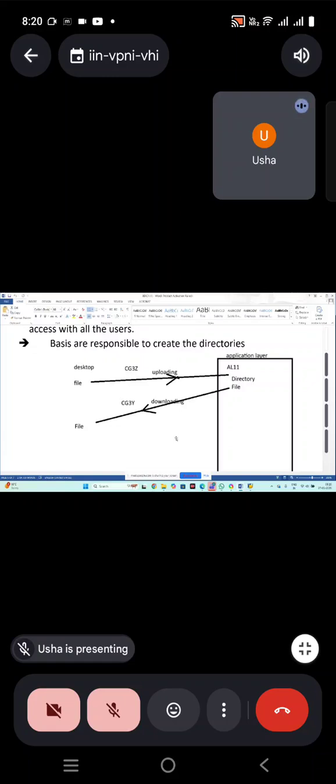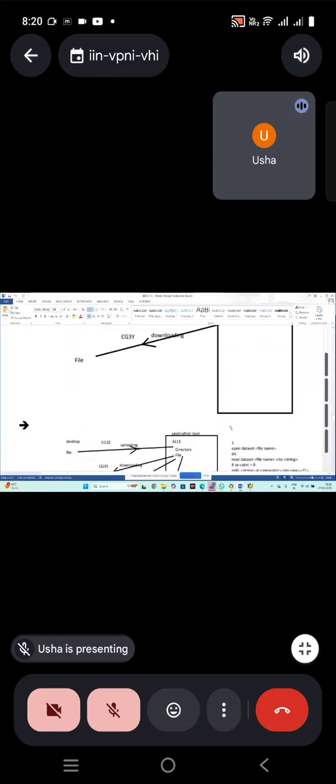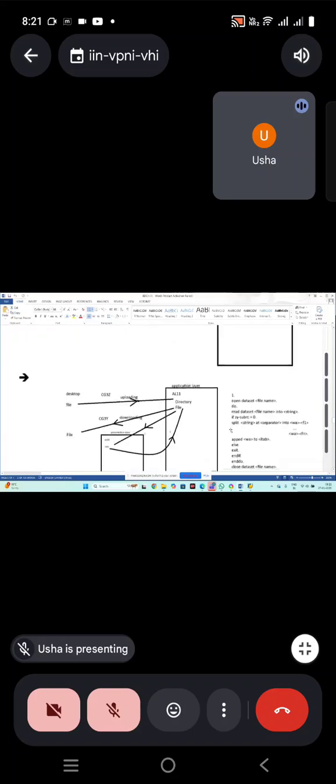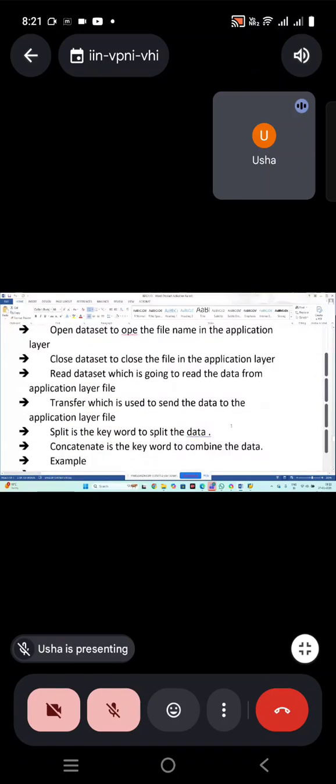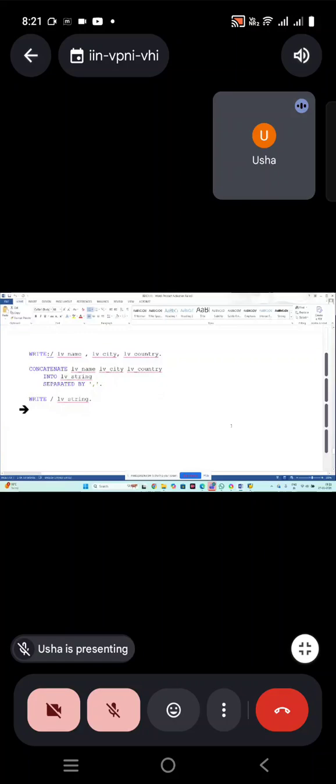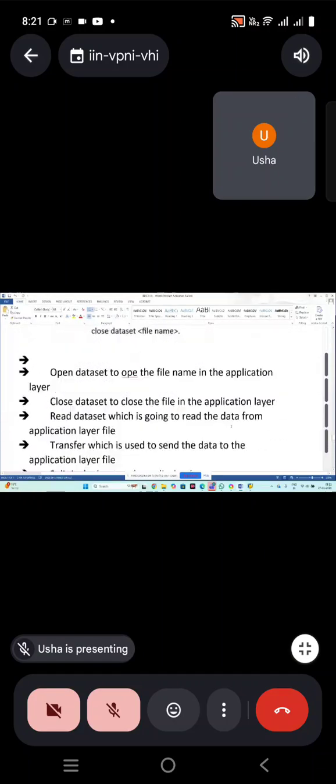Okay, just practice up to here. In tomorrow's class, I'm going to show you how we can keep the file in the application layer and how to read the data from the application layer. We also have some string operations like concatenate and split, and all that I'm going to show you in tomorrow's class. Okay, ma'am?